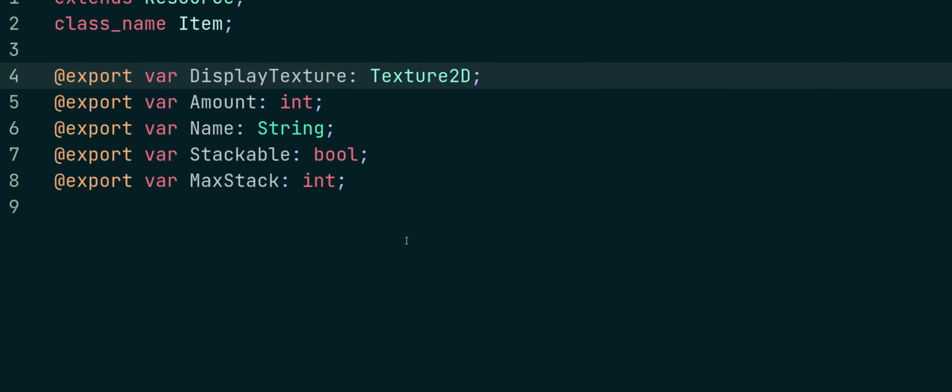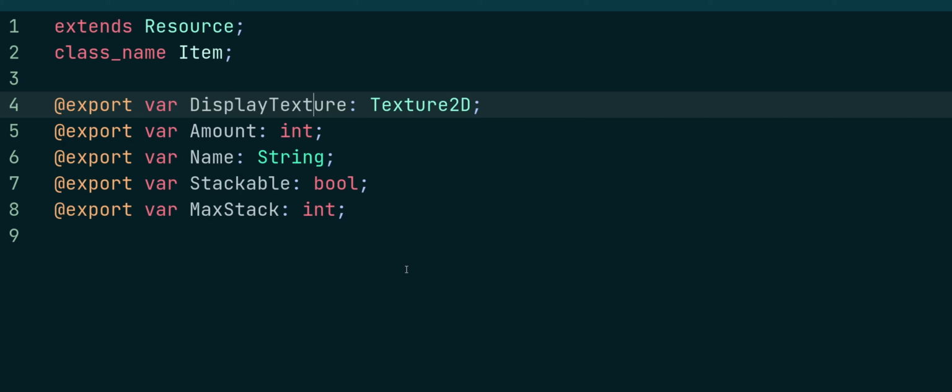All right, so we're going to go ahead and create a script that's extending our resource. The class name is Item, and we have some exported variables here. This is going to be a display texture, that way we know what image to show inside of our grid. We're going to have an amount, which is an integer, that way we can show how many of that item we have. We're going to have a name because you might want to use that name for comparisons, which we will be using later on. And maybe you want to display the name in some way. You can do that as well.